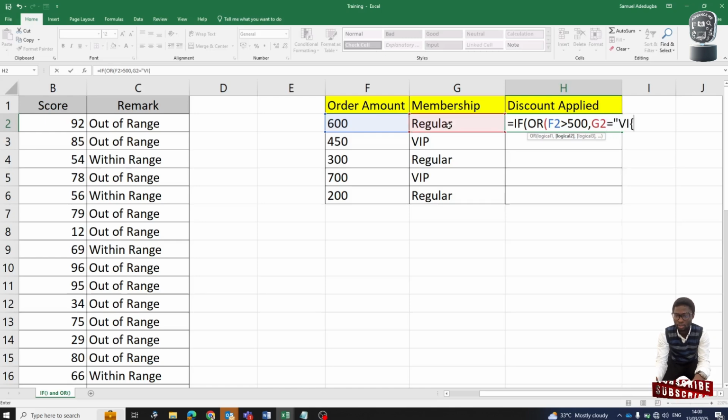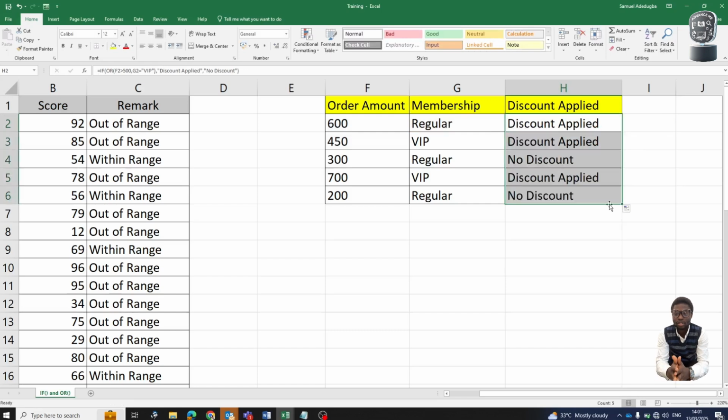Then close bracket, repeat our statement, which is discount applied, and input the other statement, no discount, close bracket. So with this, we can accurately get the ones with discount and the ones without discount.